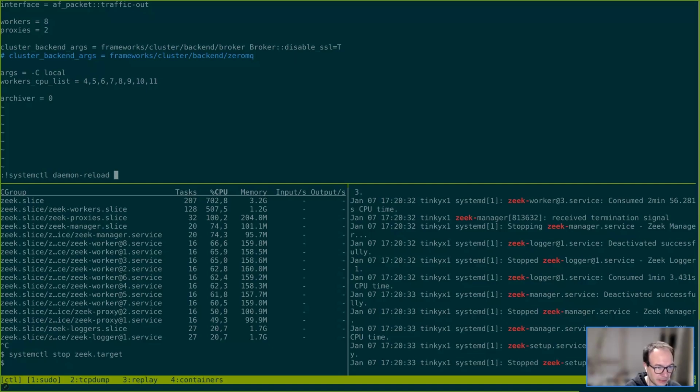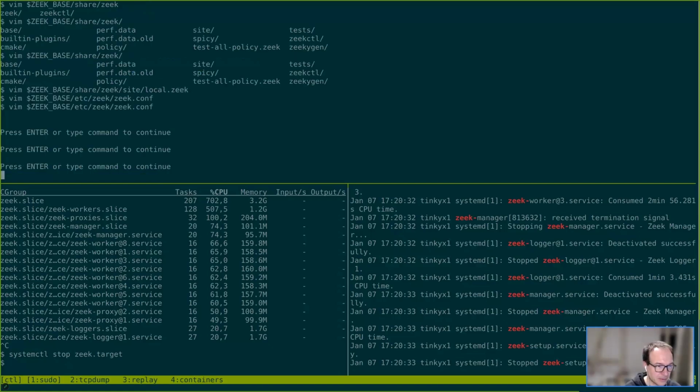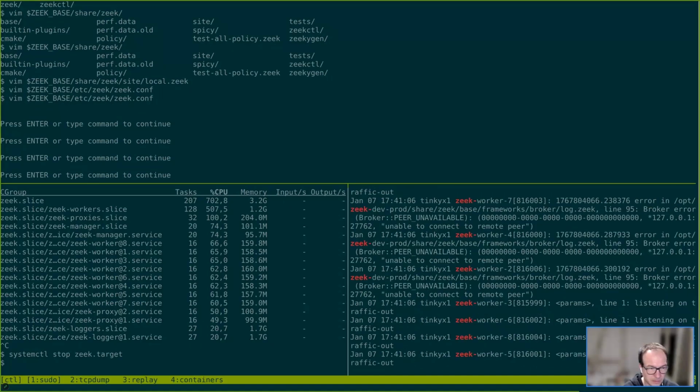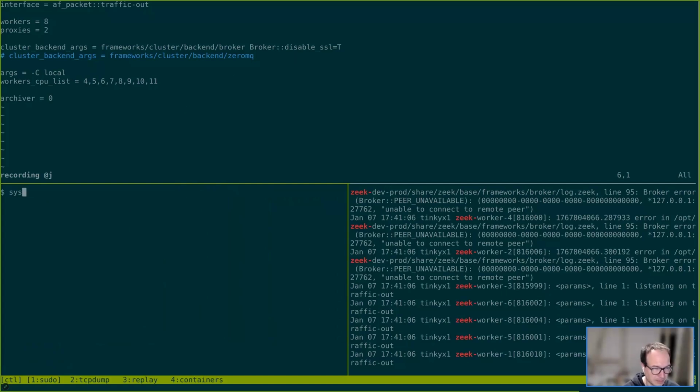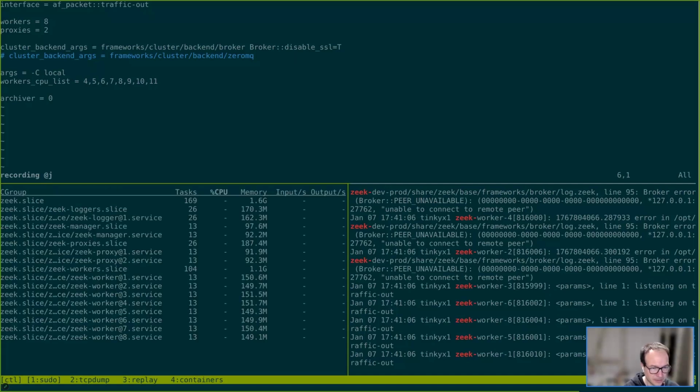the way to apply this, I can just do systemctl daemon-reload and systemctl restart. So that'll restart the cluster, and in the bottom left, I can start monitoring the individual processes using systemd, because the Zeek.conf setup is currently using systemd under the hood.